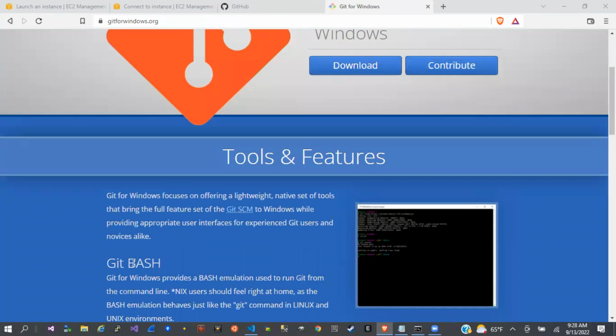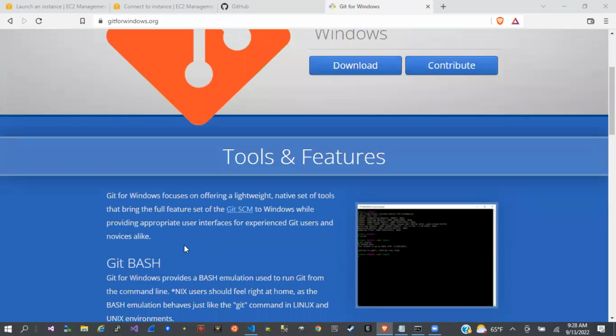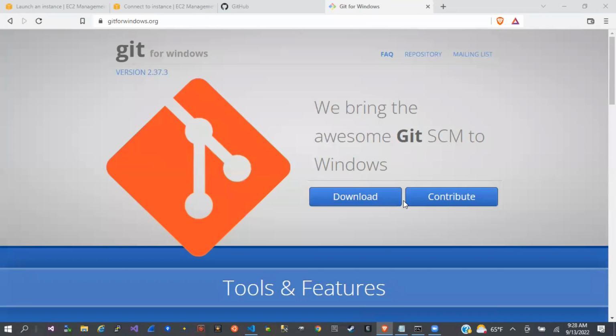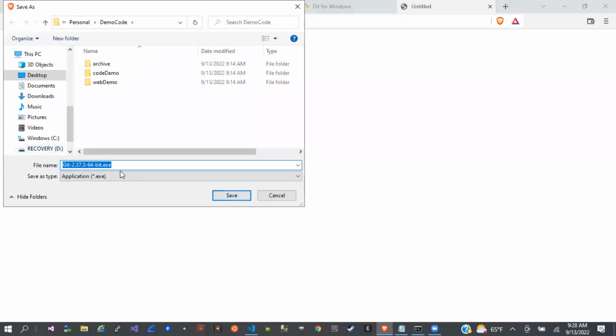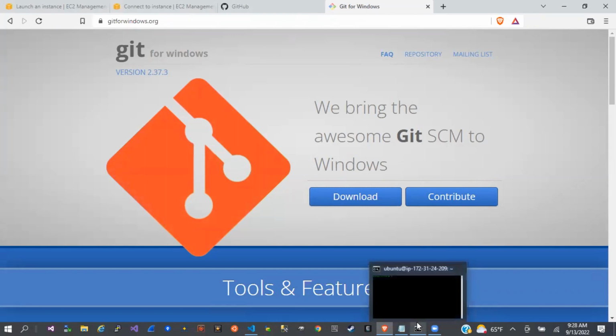The Git Bash basically presents a terminal that allows you to interact with it just like you would when using it on a Linux device. So that's primarily going to be the one we focus on, but even if you don't use the bash itself, you can still use the commands once the software is installed. It's simple. Just go to that website, click download, it'll pop up, and then you just run the exe. Again, I already have it installed on my machine, so I'm going to skip that step for now.